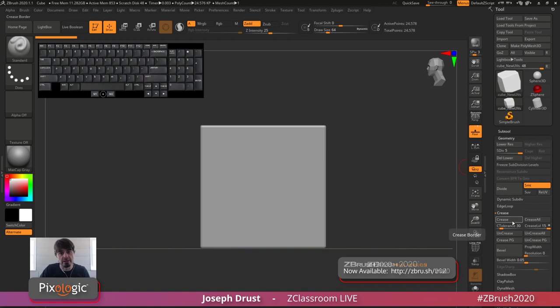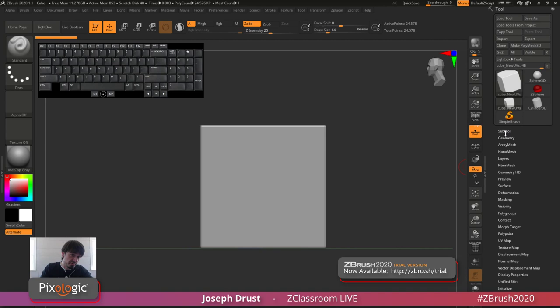And the basic process I covered, like what ZRemesher does versus what Dynamesh does. So if you have an axe and you've got this nice sharp edge, if you Dynamesh that model, it's going to soften that up. And so that's probably what's happening with your item there. It's losing that edge because Dynamesh is going to flood topology all the way through your model.